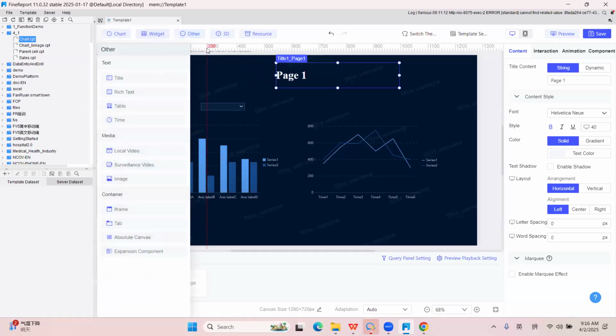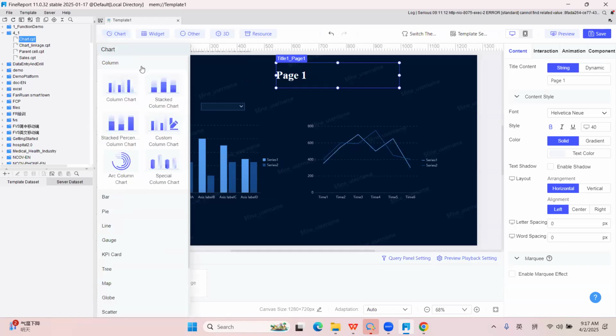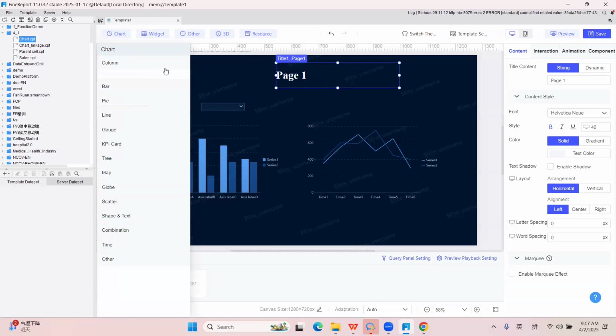And under other components, there are some other text like the rich text. Rich text is that you can have multiple line text. That's the difference between title and the rich text. And also we have table. So what is table? You can see in the chart, you can only create chart, right? But what if in the dashboard, I want to create some tables? So you can use other table.